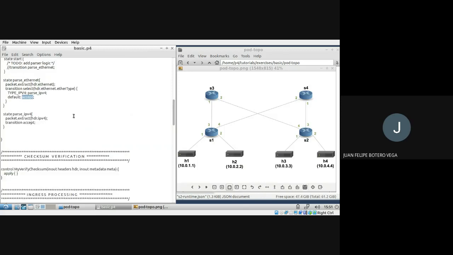But if the type is IPv4, I have to extract the headers of the packet. So in my parser, I will have all the headers of all the packets. The parse IPv4 state will extract all the headers of the IPv4 layer and then transition to accept. So what I have now are all the fields of the Ethernet header and the IPv4 header, ready for me to do the processing I want to do. Remember, first I define the header, then I do the parser.